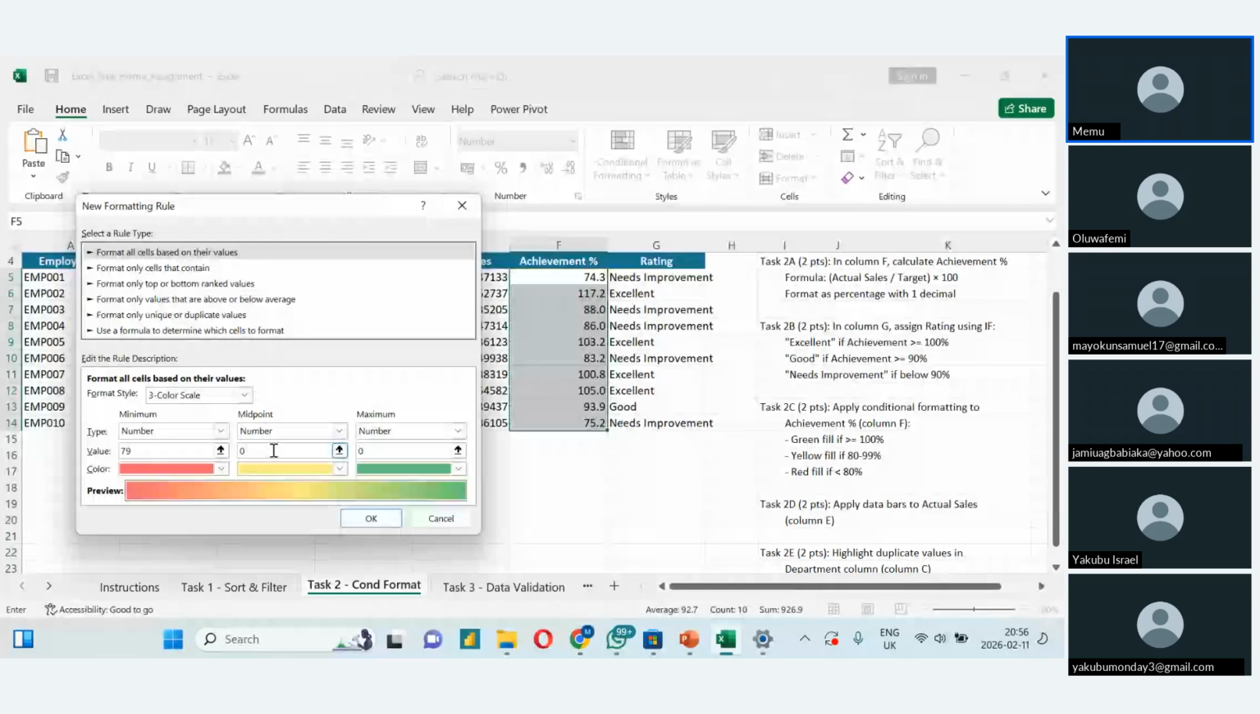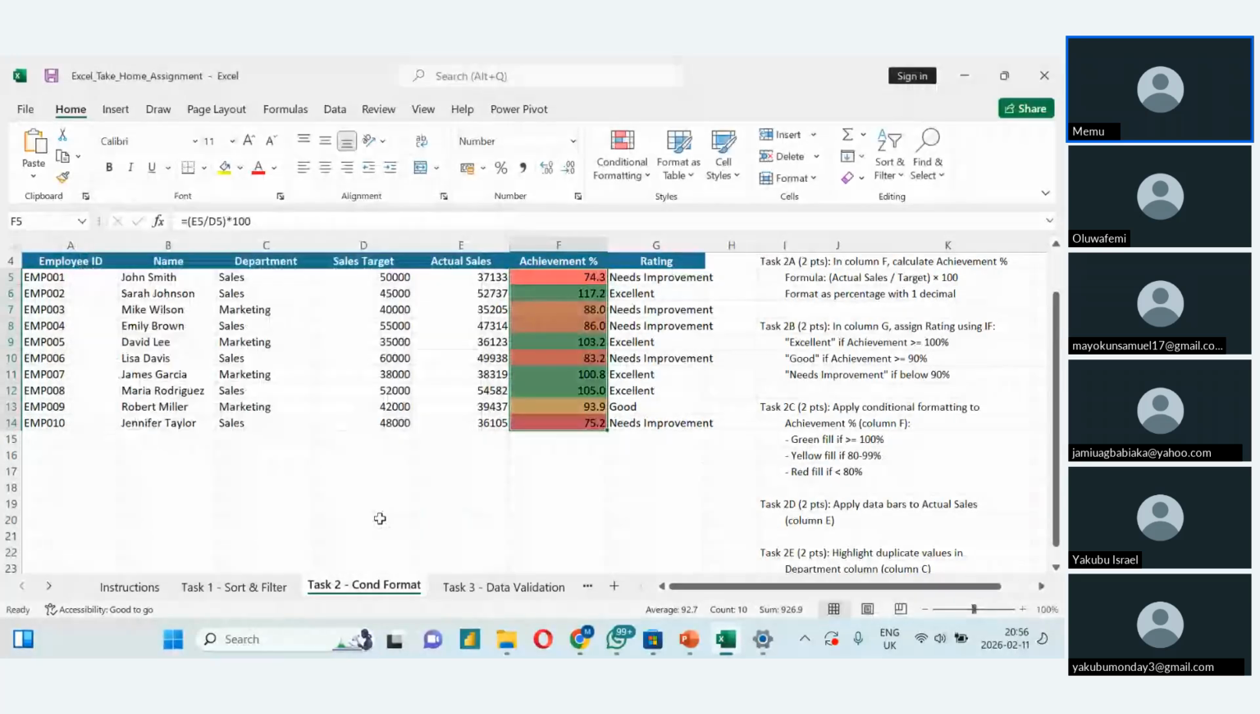The midpoint is 99. That's because we are working with 80 to 99. And the maximum is 100. Okay, so can we see? The lowest values are filled with red, while the highest, which is 117, is filled with green.